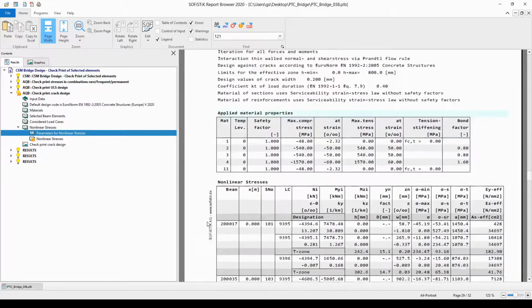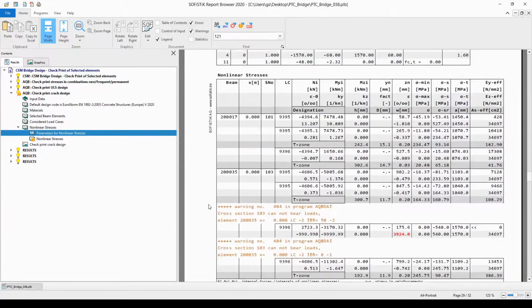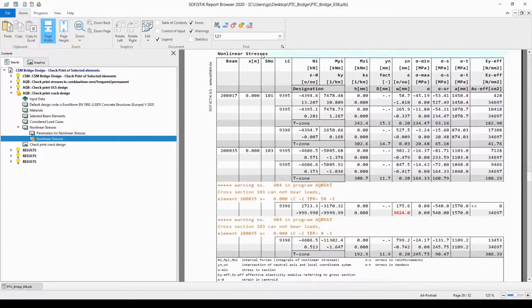And then if we scroll further down, we will find ourselves in the nonlinear stresses table. The previously mentioned color code is also applicable in this table. We can see white background, light gray background, and dark gray background. The coloring of the headlines will match the coloring of the result lines.